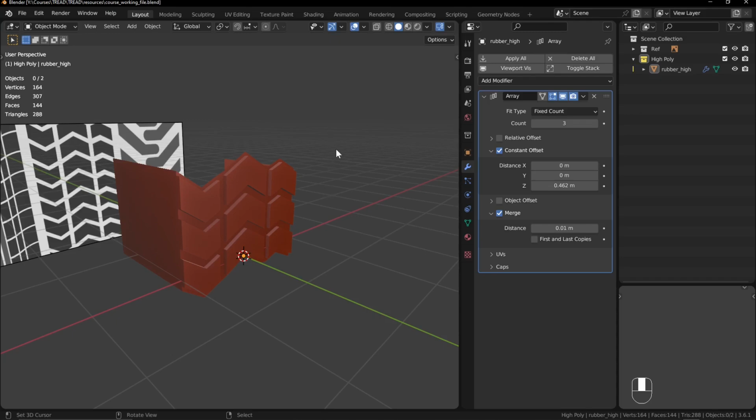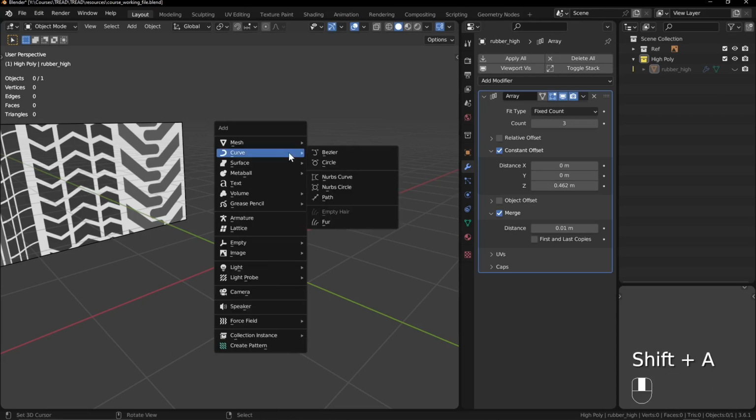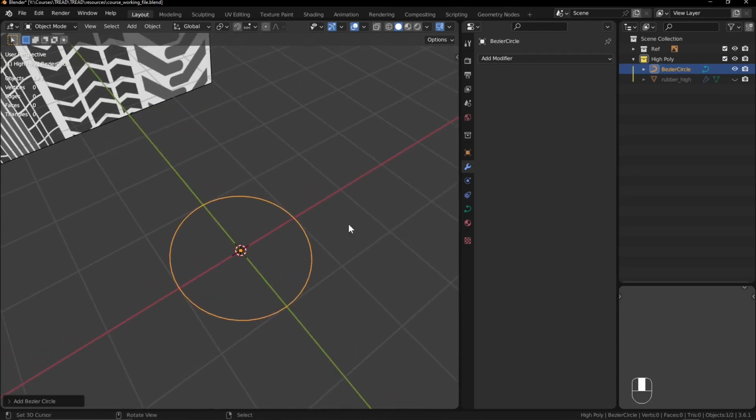So the way we're going to do that is I'm just going to hide this rubber for a second. Let's create a new object, and we're going to do a curve circle. And this is going to be the guide for how we're going to be doing that. Hopefully you can see the direction I'm going with it, if maybe not the nitty-gritty of how we're getting there. But this is going to be the curve object that we're going to use to influence the bending and the shaping of the tread that we just created.